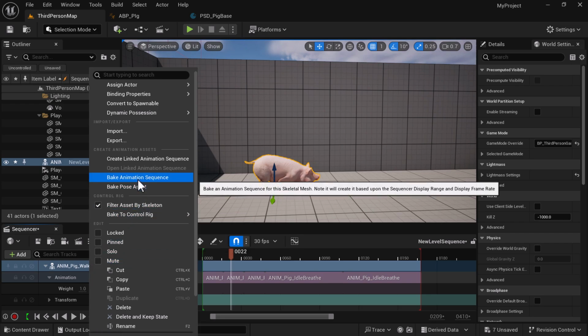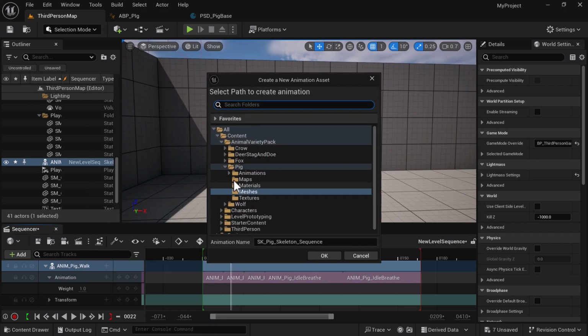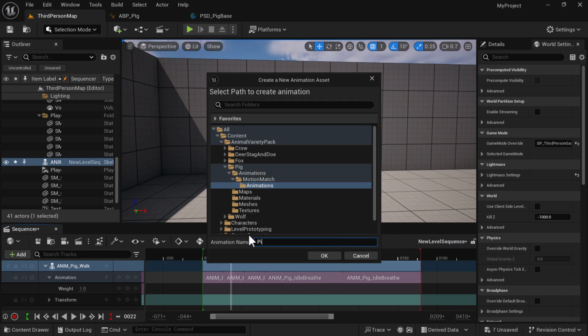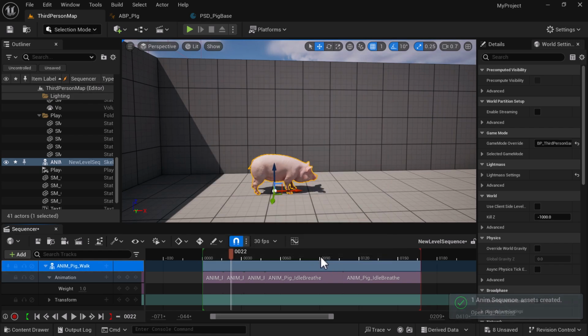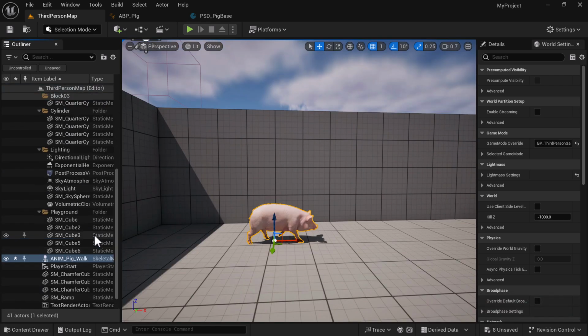Right click, bake animation sequence, MotionMatch animation, pig underscore run stop. Okay. Export the animation. And we should be done with that. We can close that for now.